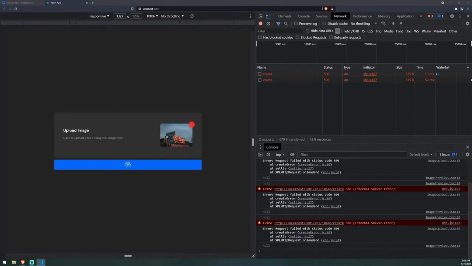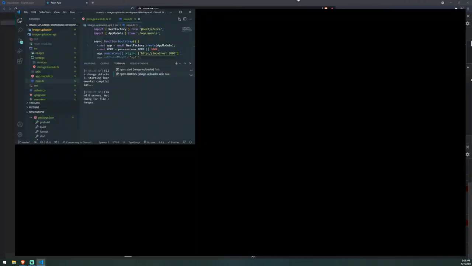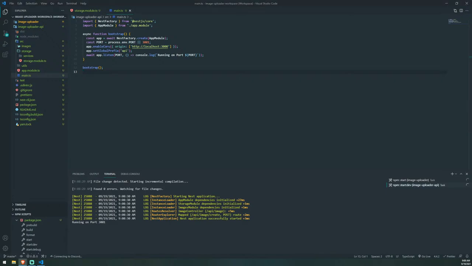Let me double check something. Maybe it's not reading the environment variable properly. Yeah, so the environment variables aren't being read. And I might need to actually install another module from Nest.js. Let me do that real quick.